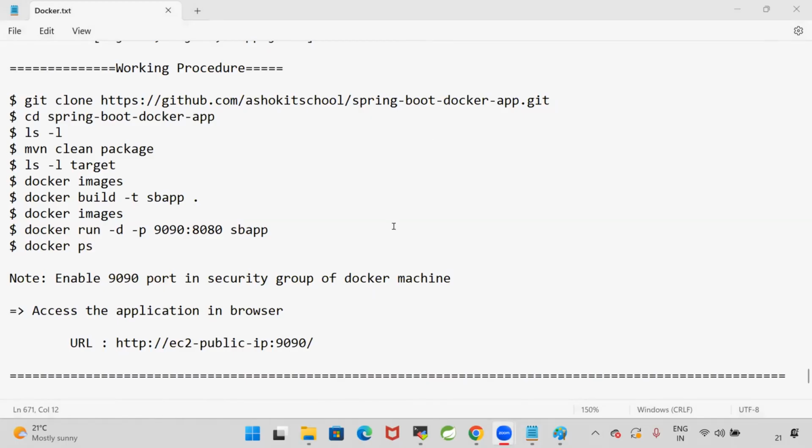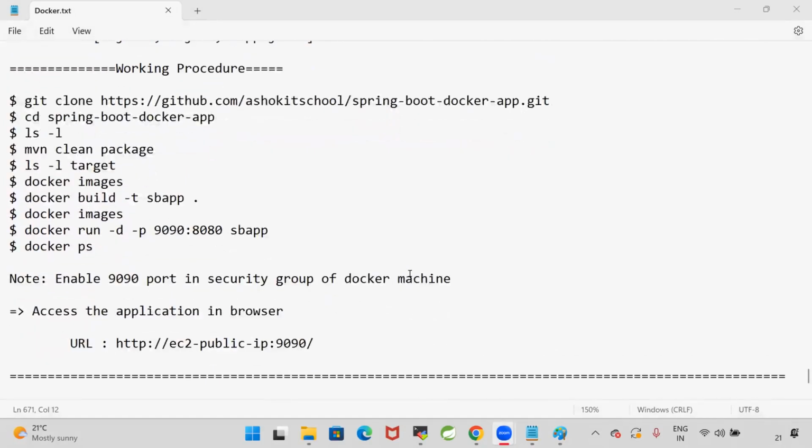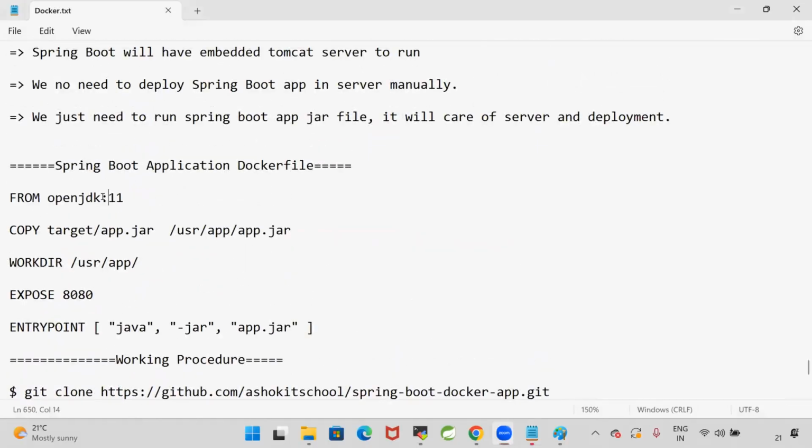Sir, we have used OpenJDK 11. Is it possible to use OpenJDK 8? You can specify which version of JDK you want. Here I have given OpenJDK 11. Now you can give OpenJDK 17 also.